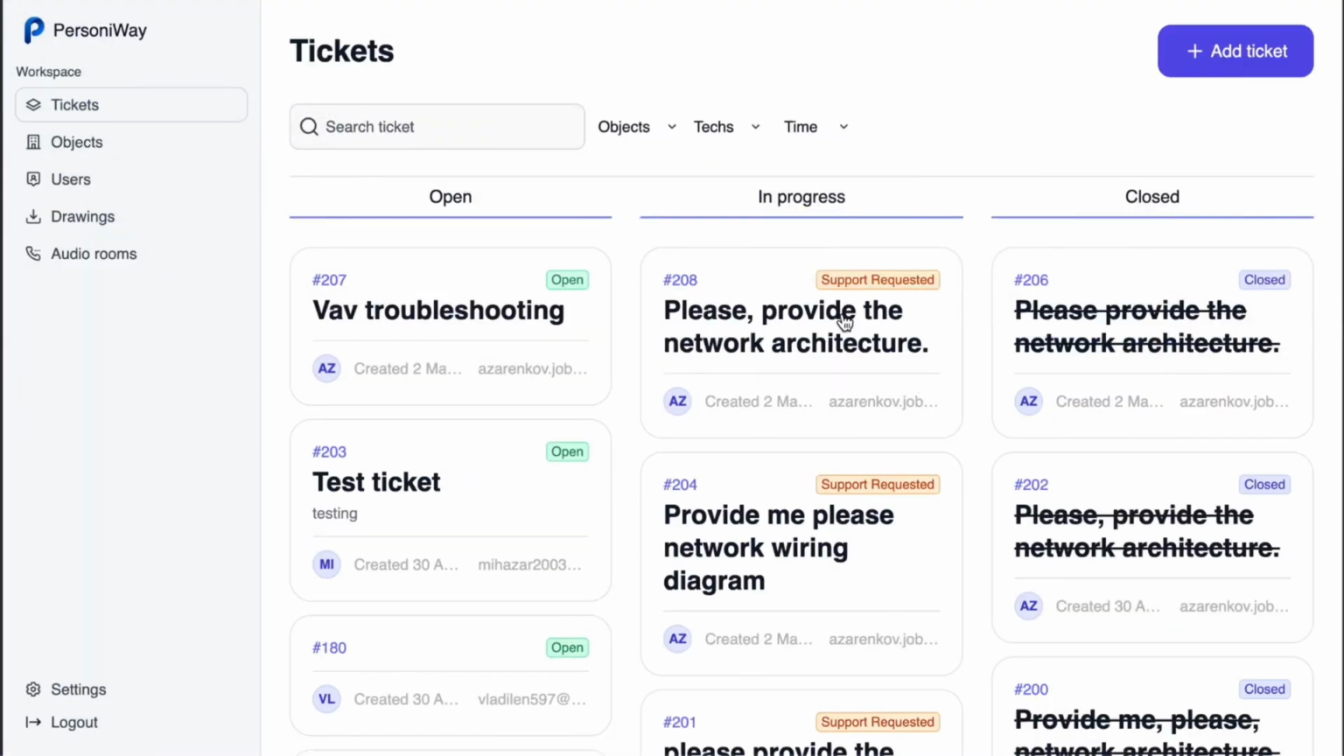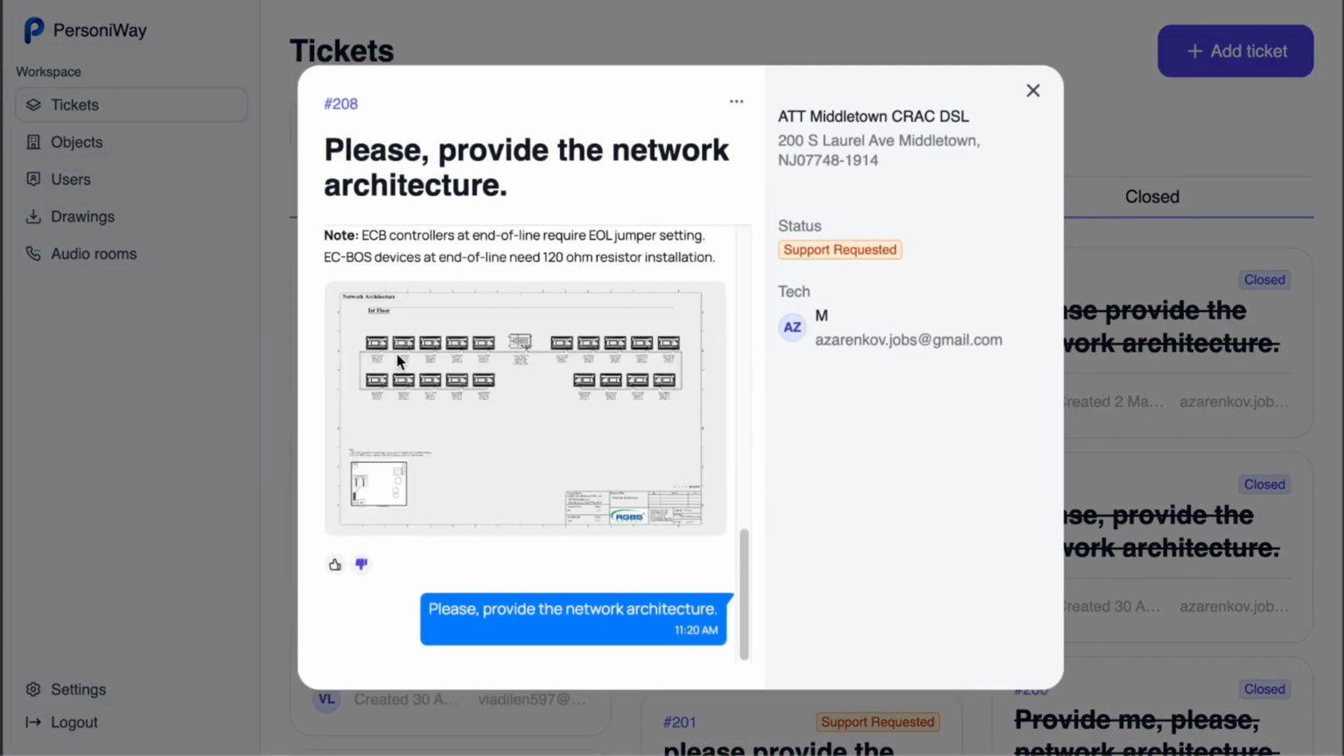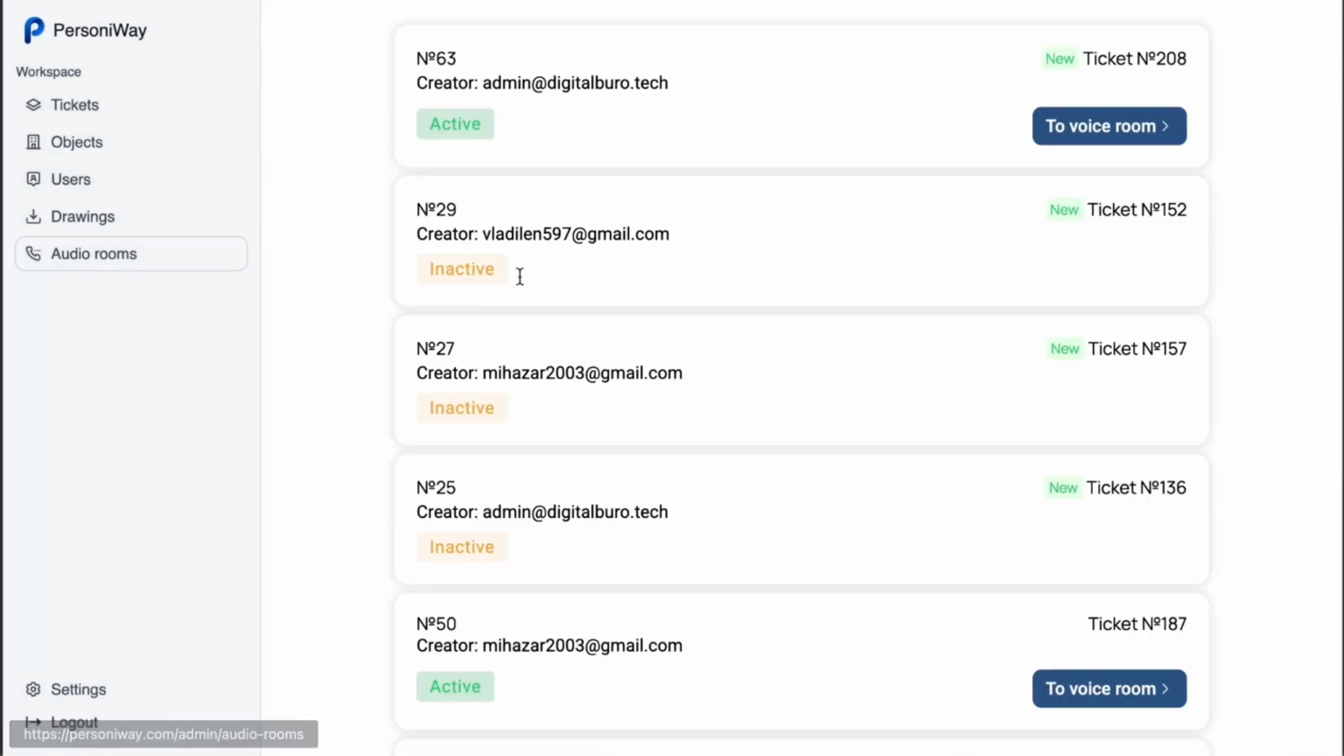In the admin panel, the engineer sees that the ticket status has changed to "In progress with support requested." He opens the conversation, sees the entire message history, and joins the voice room. A live call happens directly within the platform.